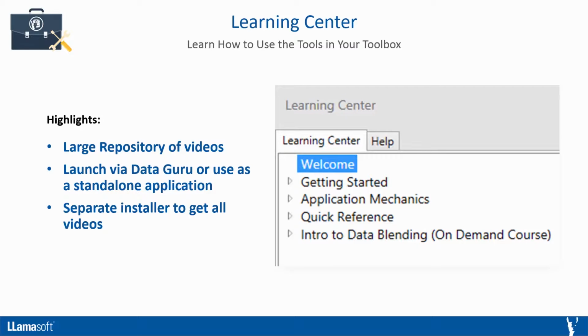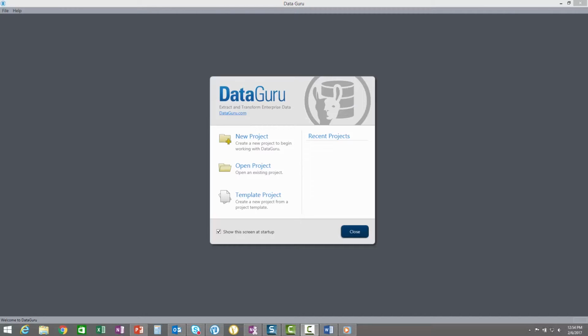It's important to note that there is a separate installer to get all of the Learning Center video content. When you install Data Guru, make sure to also download and run the Learning Center content installer after installing the main application. Suppose you're opening Data Guru for the first time and want to get off to a good start.